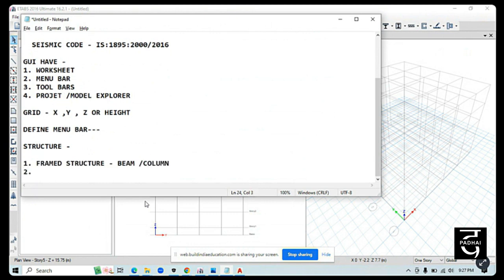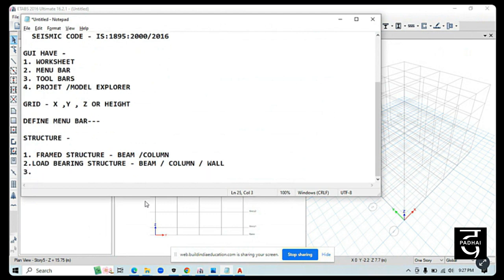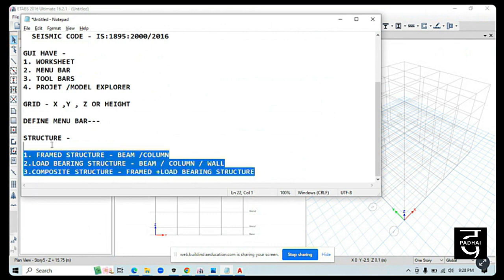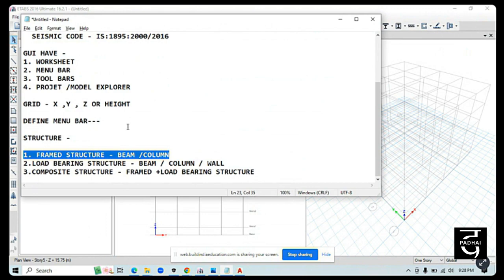The second type of structure is the load bearing structure. Load bearing structure means our normal houses, in which the loads are transferred to the foundations through beam, column and wall all three. And there is a third type of structure, that is composite structure. Composite structure is the combination of framed structure and load bearing structure. Okay, so these are the three types of structure, and we will analyze all these three types of structures in ETABS. Right now we are going for the framed structure, that is beam and column.